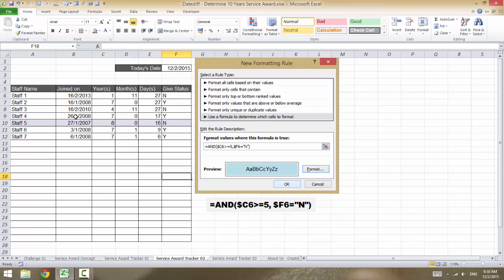But how about those who have more than say 10 years? We want to give them a different award. Well, that will be 10 years. So how do we model that? Let's move on to the next.